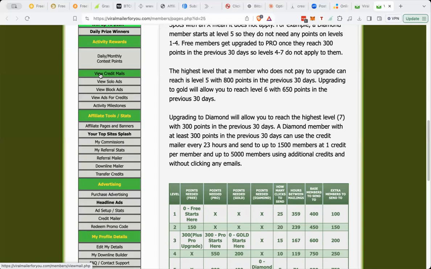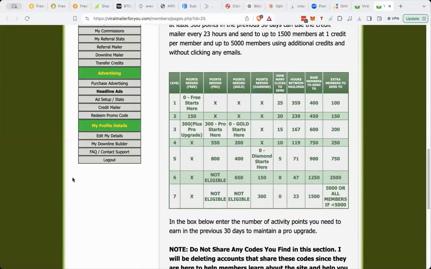So here you can view your credit mail, your solo ads, your block ads, your ads for credits, your activity milestones. This is important, this section. This is your affiliate section where you can get your affiliate pages and banners and your links. These are your top sites that you're recommending, your commissions, your referral stats. You can mail to your referrals. You can mail to your downlines. You can transfer credits if you want. If you have too many credits and someone's done a fantastic job, one of your team has done a good job, you can actually give them some credits as a thank you.